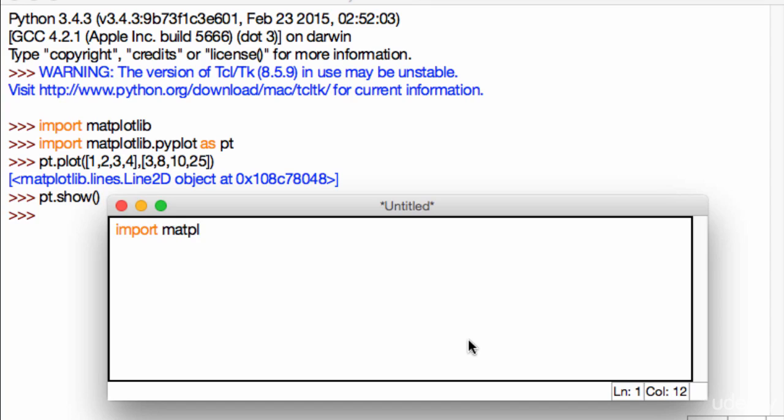Import matplotlib.pyplot as plt, I guess. Doesn't really matter what you call it. Just know what you're calling it. And then we said plt.plot. We did the x coordinates first, so 1, 2, 3, 4 are our x coordinates, comma, the y coordinates, let's go ahead and do the same ones, 3, 8, 10, 25, right? So we plotted the graph, that was fantastic, and then we did plt.show.